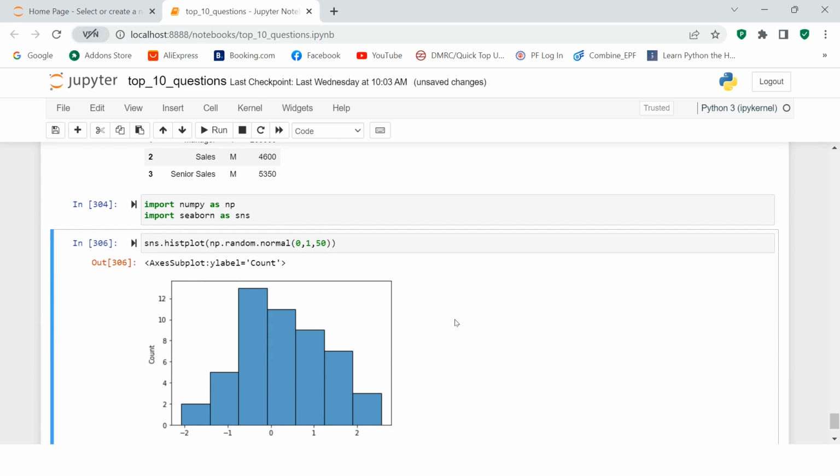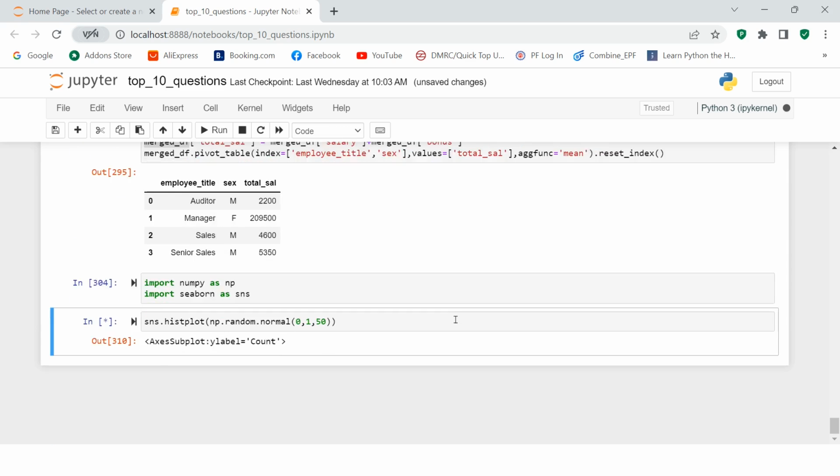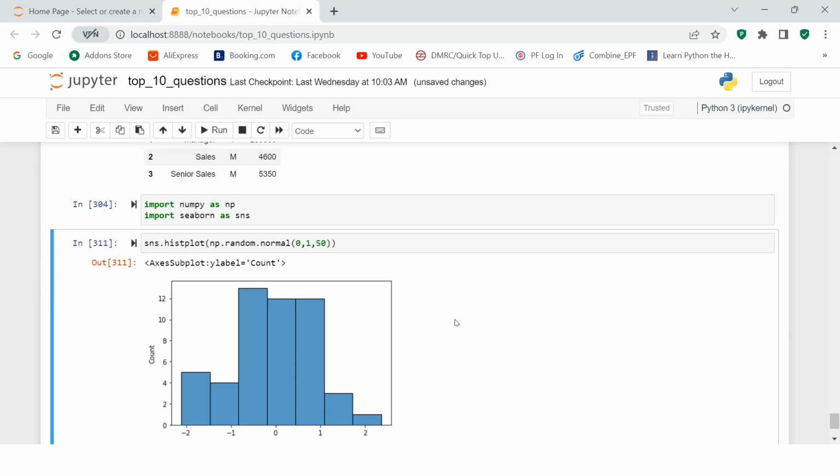The more times you hit enter, the different kind of chart you're going to get, because this is generating random numbers, that's why. So here it was in layman's terms. Now how would you make it automated?